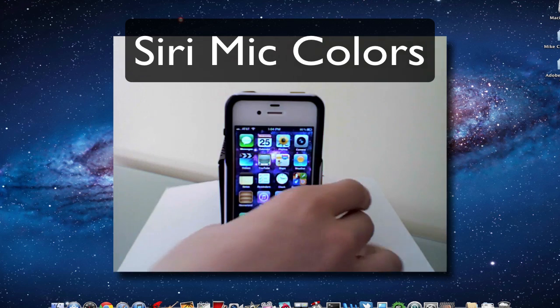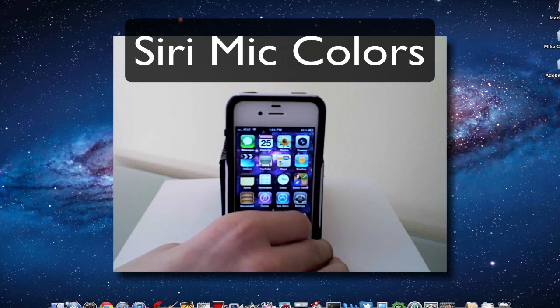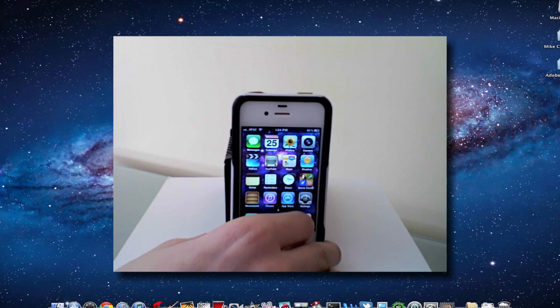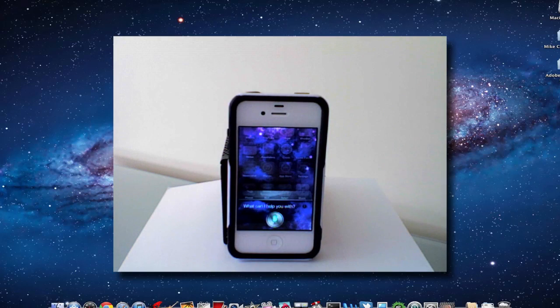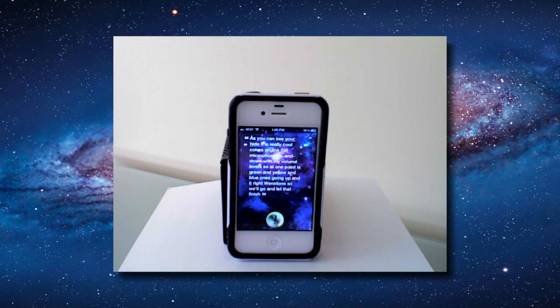Now we'll go ahead and hold down the home button here on my iPhone 4S, jailbroken by the way. And as you can see here, I get these really cool colors on my Siri microphone that move up and down with my volume levels. So at one point it's green and yellow and blue when it's going up, and then it's red when it's done. So we'll go ahead and let that finish. You can see it changes colors.